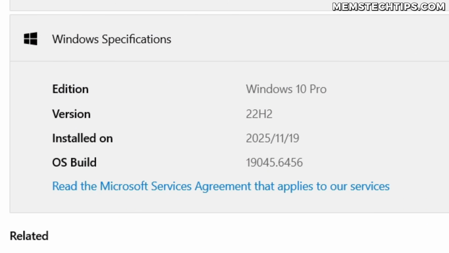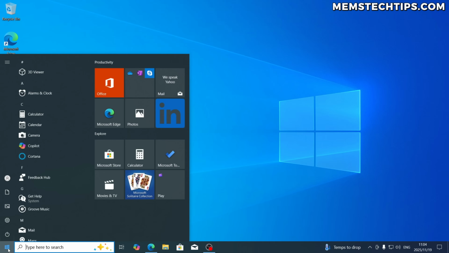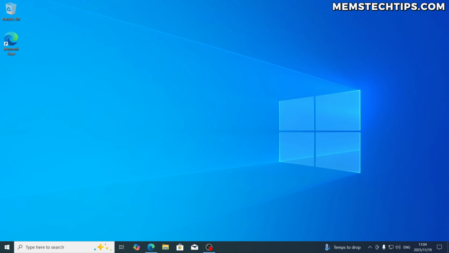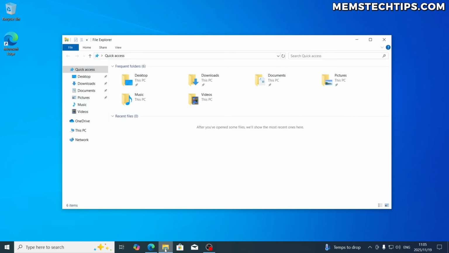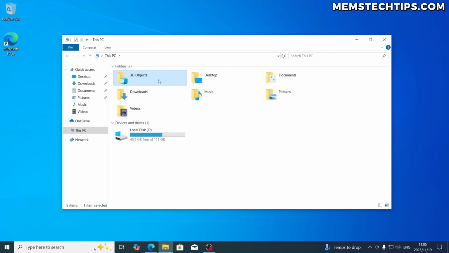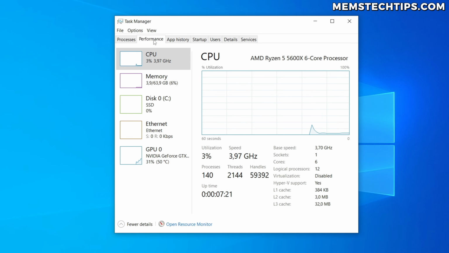Before we get to Winhance, let me just show you what I'm working with here in terms of Windows 10. This is the stock and default Windows 10 Pro version 22H2 with the default start menu, default taskbar with widgets, notifications enabled, File Explorer opening to quick access instead of this PC, and the 3D objects folder in this PC. And in terms of performance and resource usage, this is what it currently looks like in Task Manager before applying the recommended settings with Winhance.